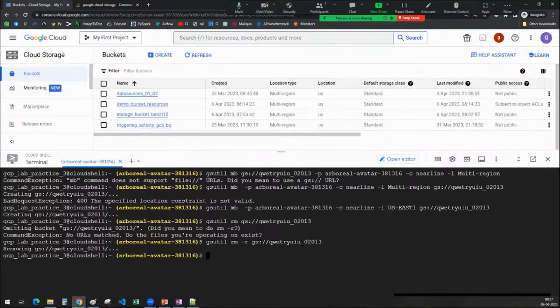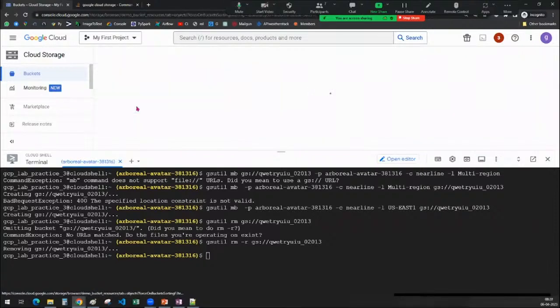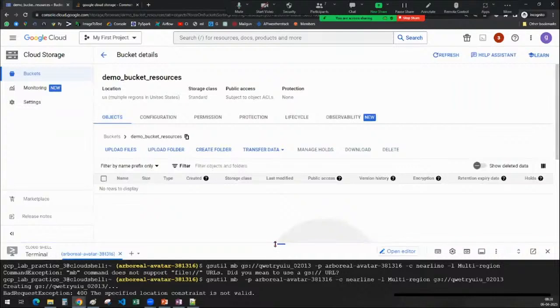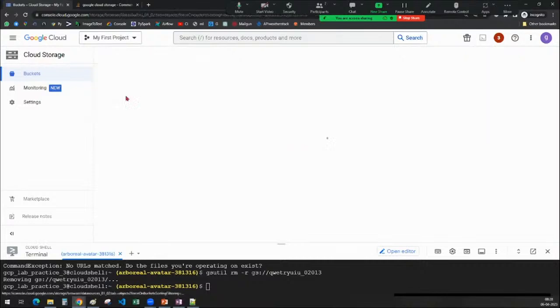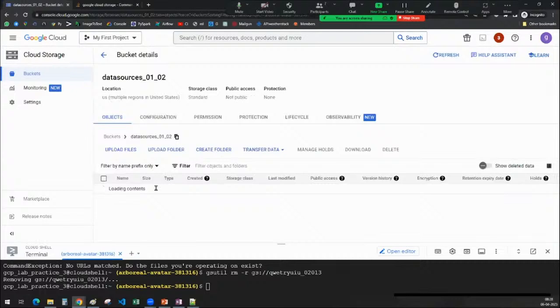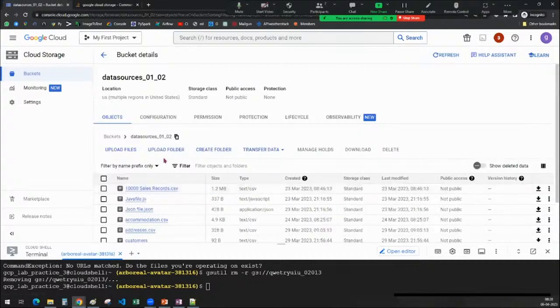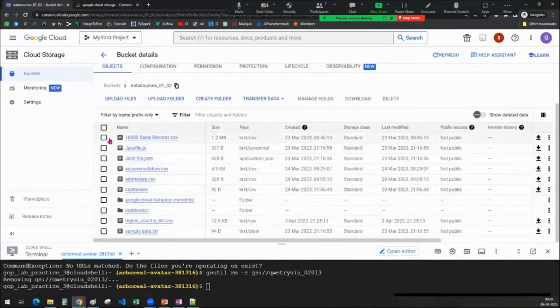No, sir, I don't want to just create a bucket and delete a bucket. For example, earlier we created a demo bucket resources, right? In this one, I do not have any files. What I wanted to do is copy one file from this bucket to that bucket. For example, it is this file, sir, the Java file.csv. This file I wanted to copy from this bucket to that bucket.